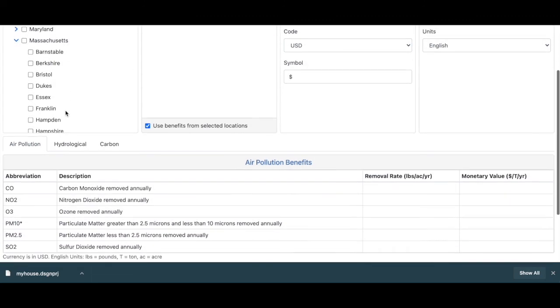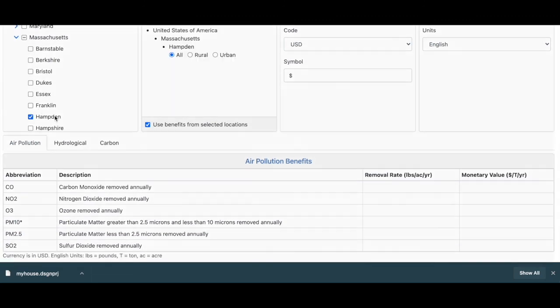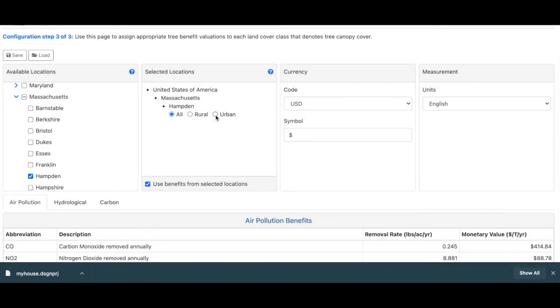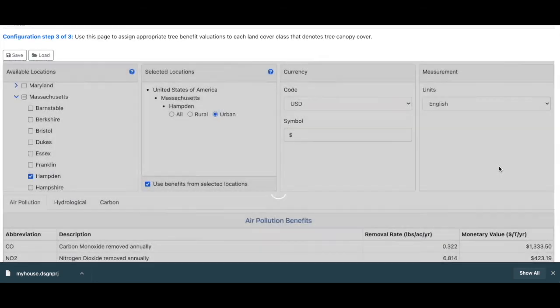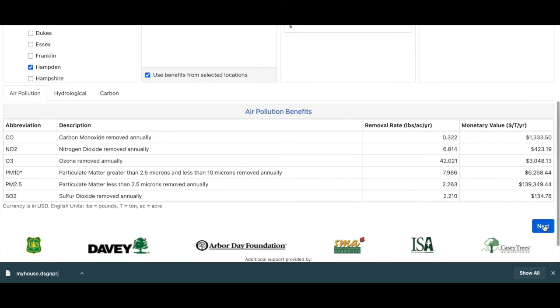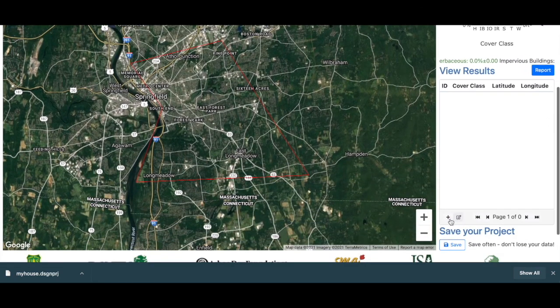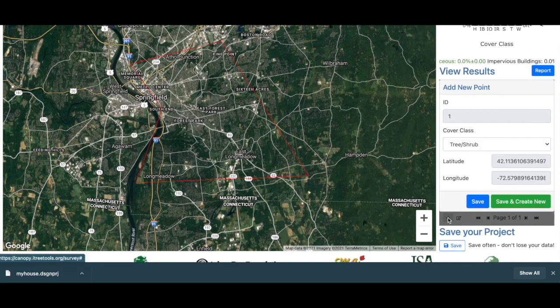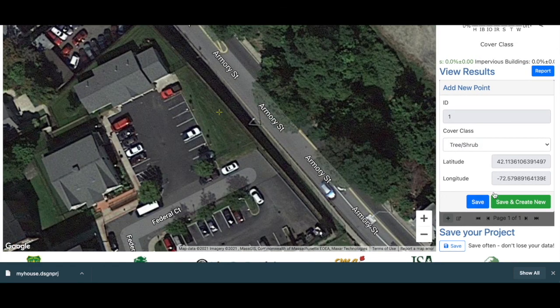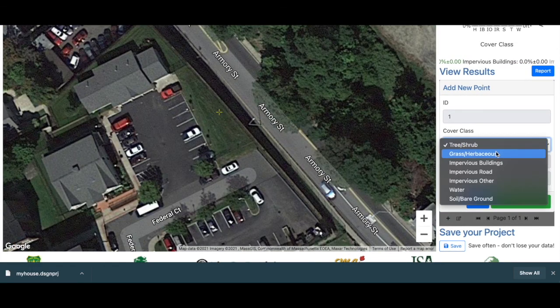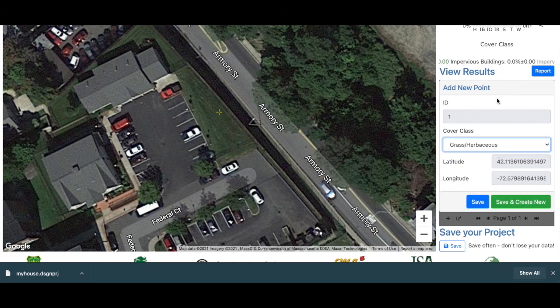And in Massachusetts, I'm going to go to what county I'm in. So here, Springfield happens to be in Hampden County. I'm going to go here to urban. And I have all that. And I'm just going to go to next, and I'm ready to start. So here's my first spot. It's not obvious, but go right here, click on that, and there we go. It pulls up grass, and I get started, finish, print my report, and examine it.